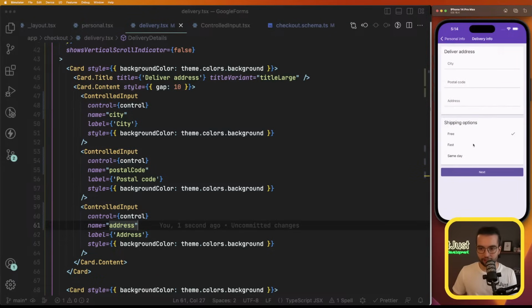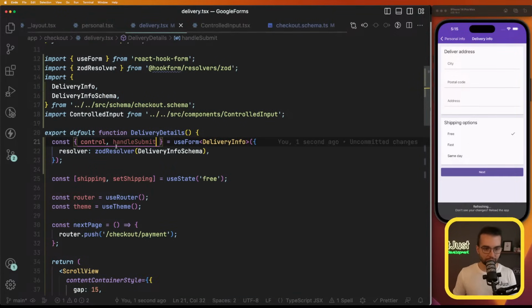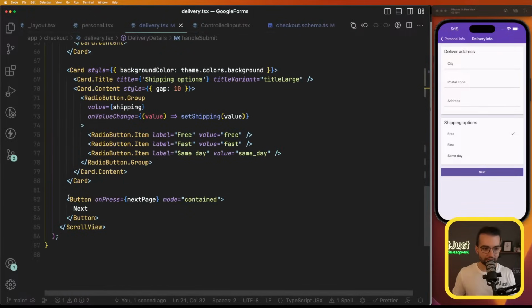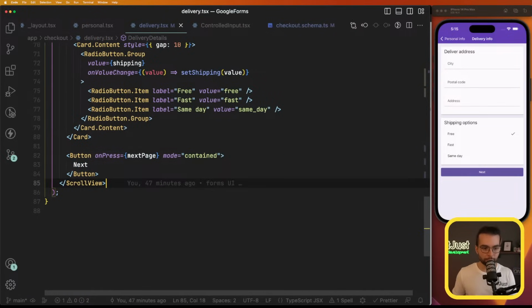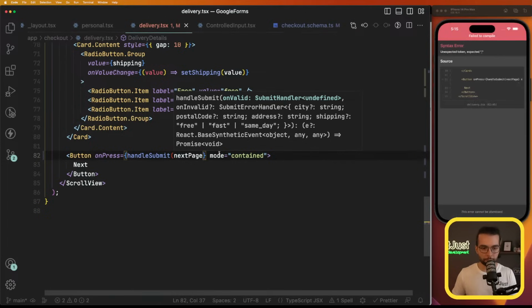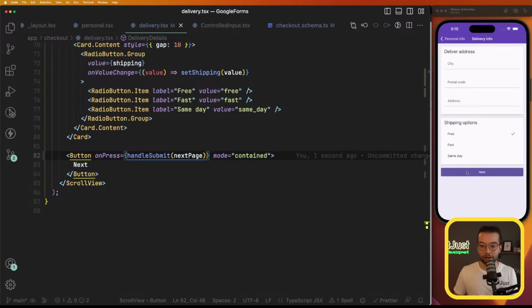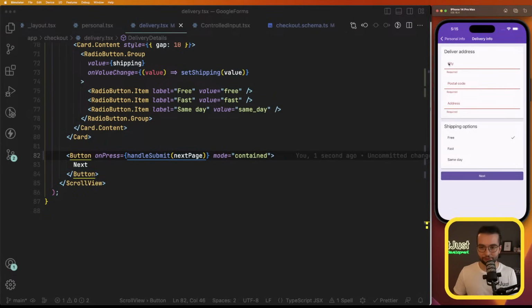next, and if I'm going to press next now, no. Yeah, that's what we also need, the handle submit. So in the button at the bottom of the screen, we go to the next page only after handling the submit, only after validating that the form is valid. So now if I'm going to press next, we're going to see that the city is required, postal code is required, address is required, and so on.